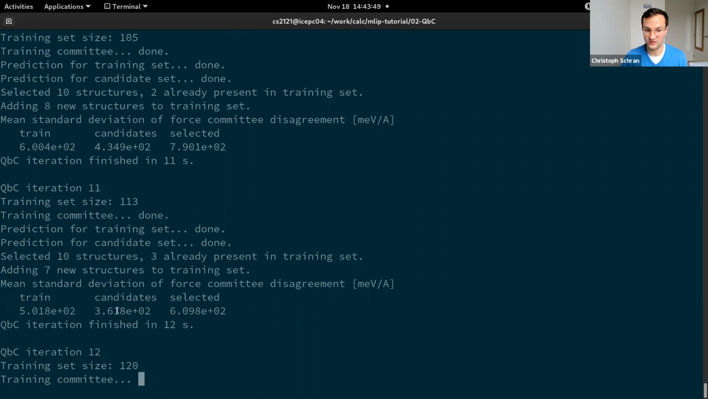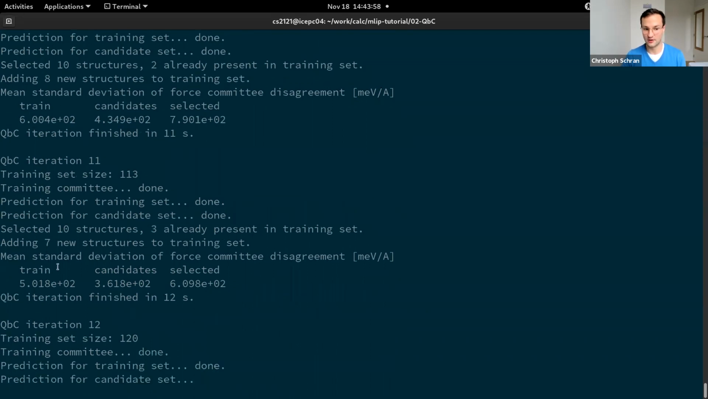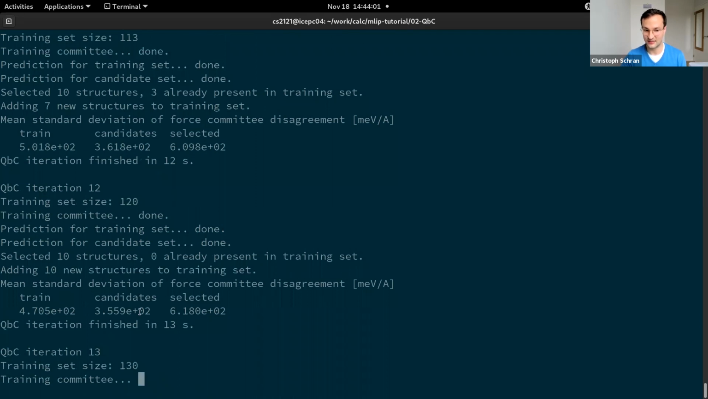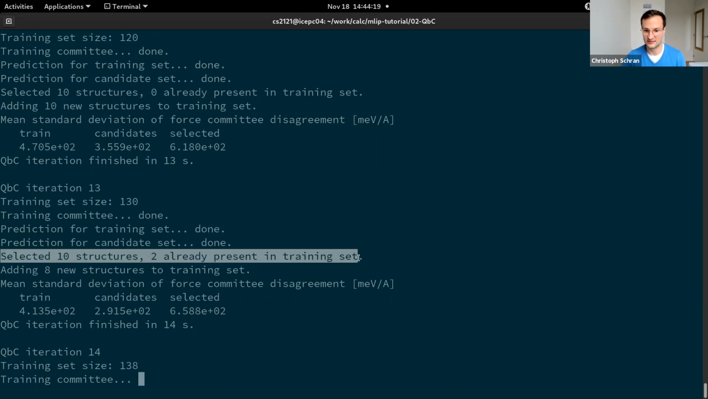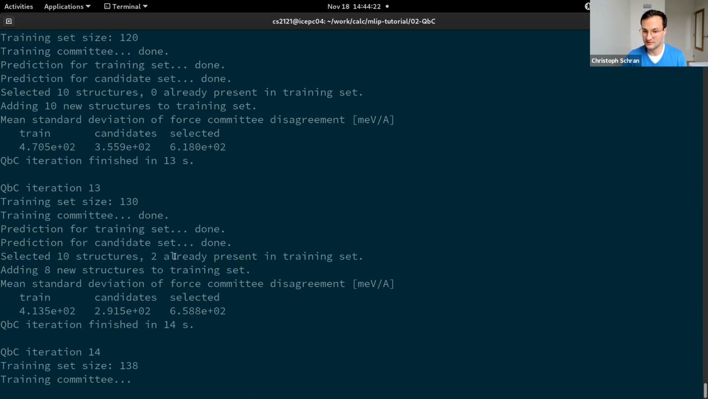At the same time, you actually also see that by really picking out the outliers, those cases that are hard to represent for the model, your training error becomes larger than the actual candidate structures from the ab initio trajectory. So you really pick out the most representative points that are important for improving your predictive power of the model. And at the same time, sometimes you might see that some substructures have already been selected in a previous iteration, and those are not again added to the training set. And this is now almost at its end.